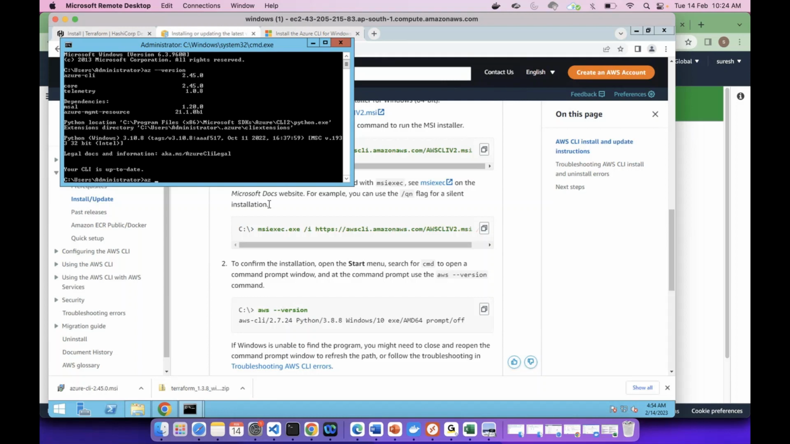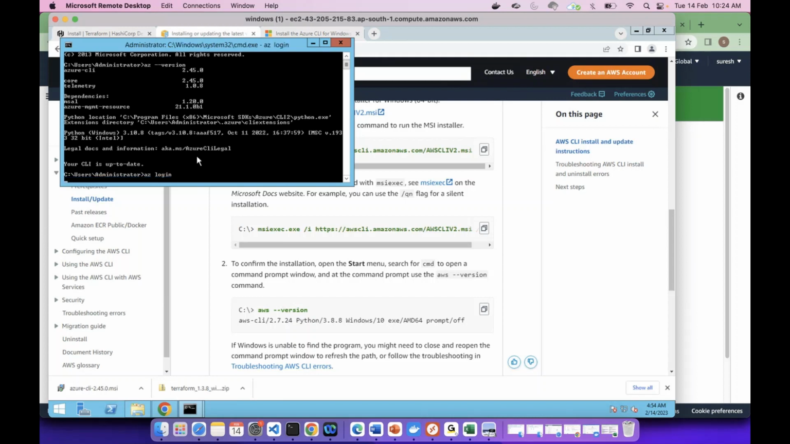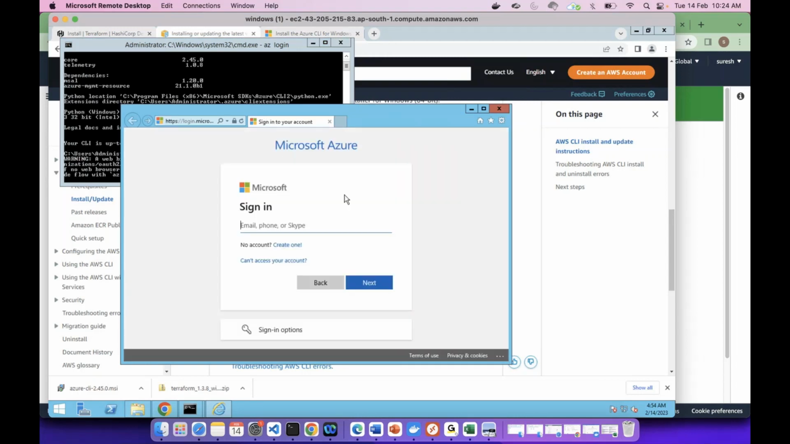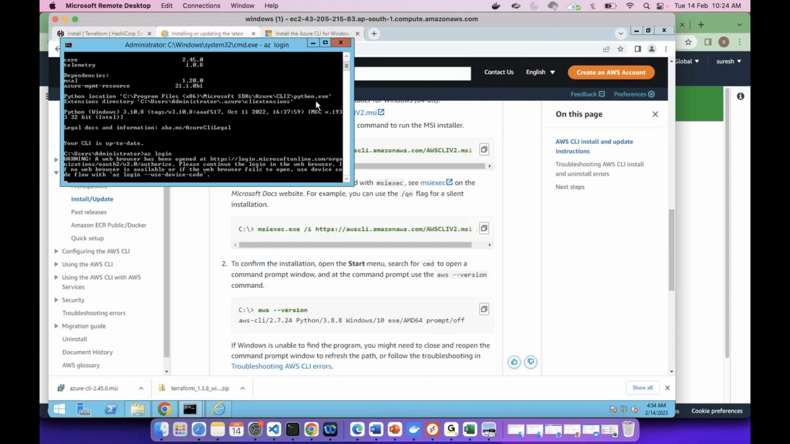To log into Azure, run az login. I don't remember the Azure credential, but if you just give a username and password, it will get authenticated, and from there you can execute Terraform. So Terraform can authenticate to the Azure portal and do the job. These are what we have to do.